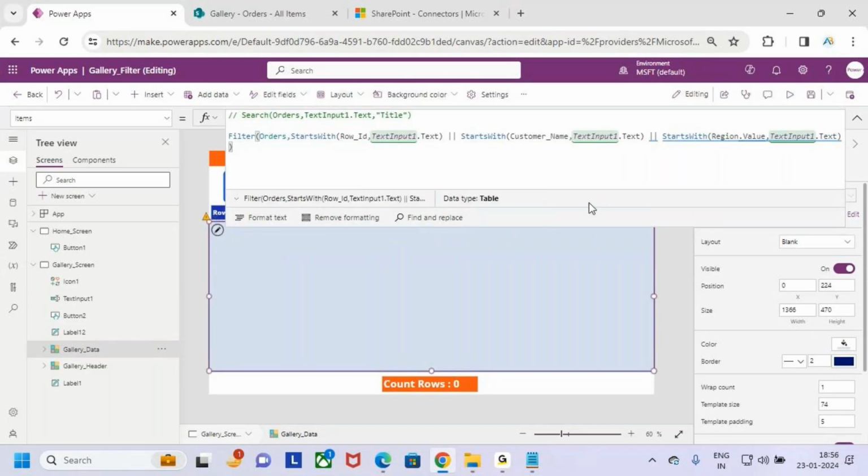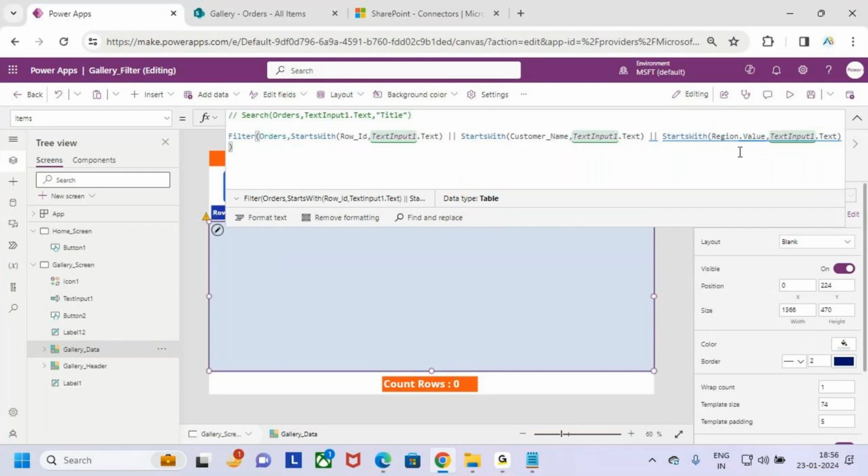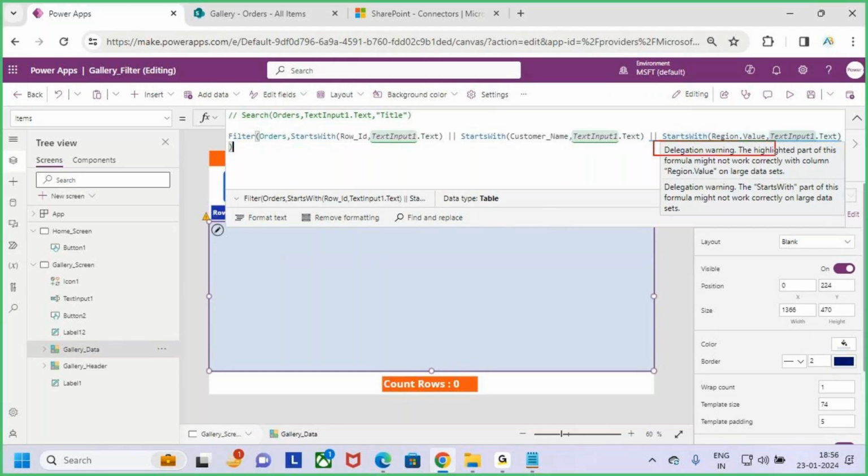Now see, when I search the data based on the region column, region is what column? Choice column. It is not a text. Now when I keep here, it is showing some warning message. Now what is this warning message? Delegation warning. The highlighted part of this portion might not work correctly with the column region on large data sets. So delegation warning: starts with part of this formula does not work on the delegations.